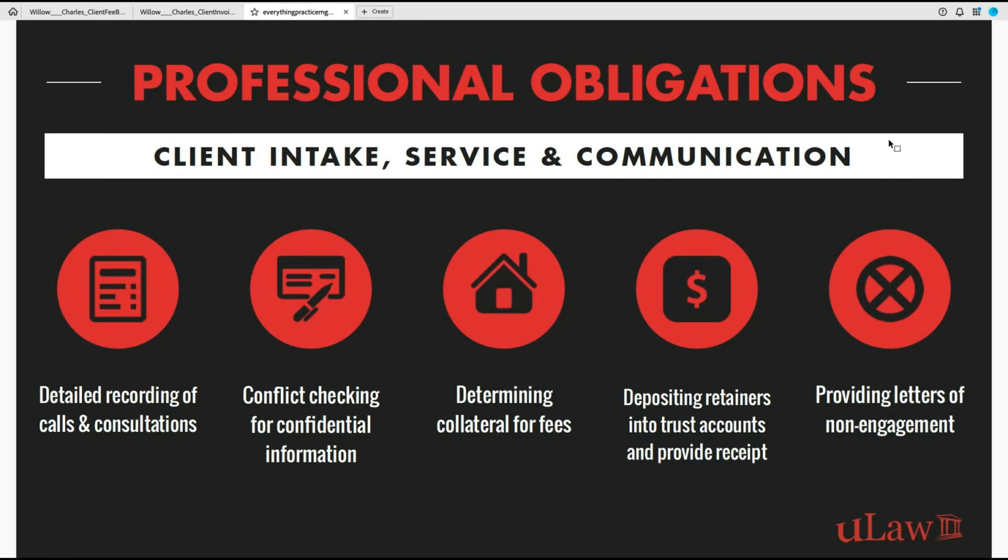Some people are used to having multiple types of client intake so that they can offer their clients all of it and they can choose from it.